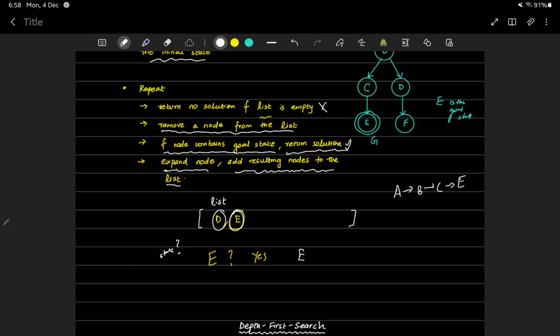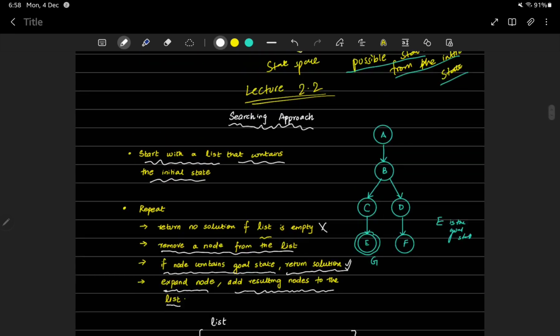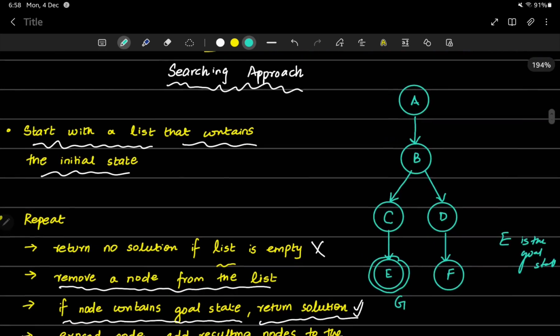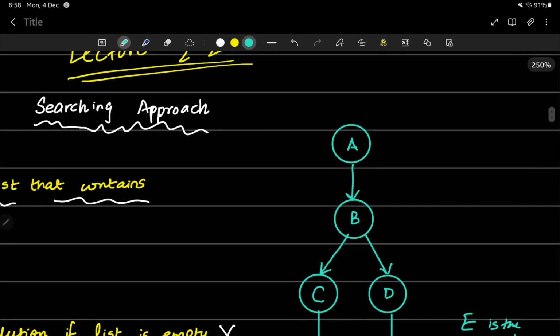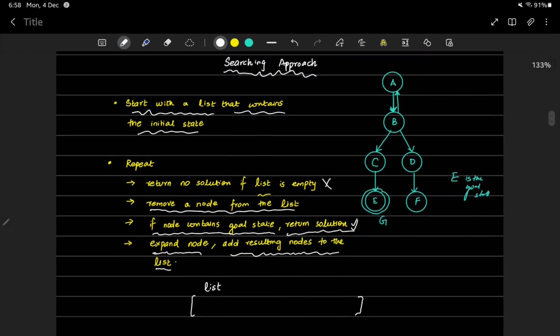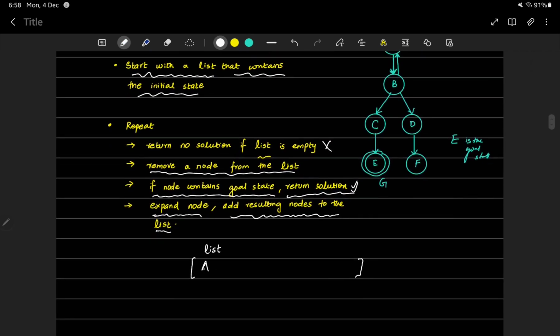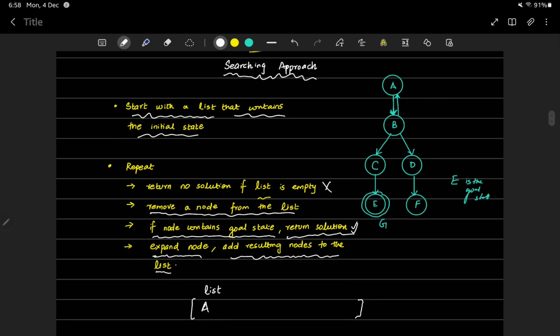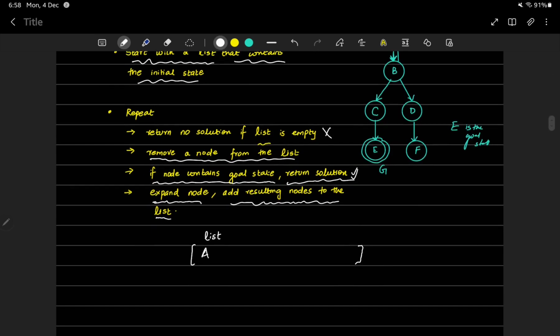Now there is one really major problem in this searching approach, and that is, let's say I have this arrow that tells me I can go from A to B. Now if I say I have this backwards arrow as well, now I can go back. Now I can go from B to A as well. So now let's try this. I have A initially, A is my initial state.